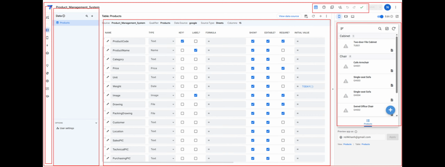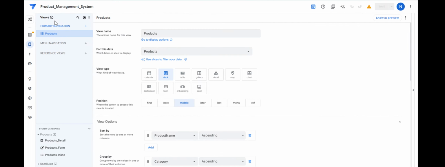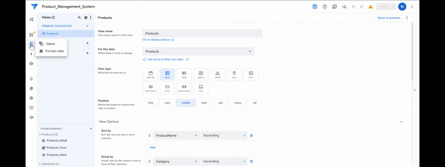The AppSheet editor interface is divided into 5 main sections. On the left is the main menu where you can access areas like data and UX. In the UX section, there are 2 parts, Views and Format Rules.